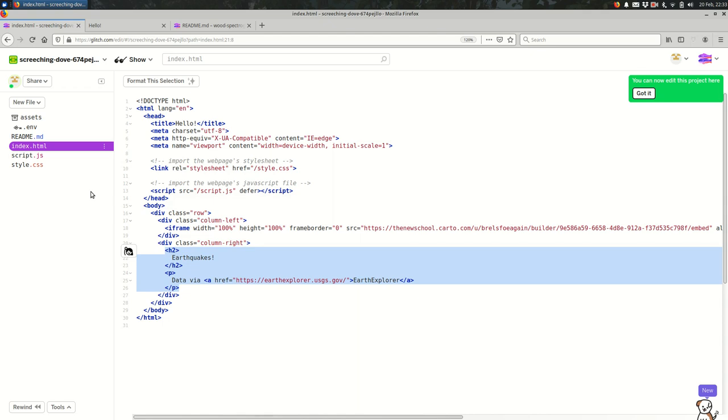We haven't necessarily talked about divs too much. Divs are generic wrappers around content, and these are block elements, which means they usually want to take up the full page. And we're doing a little bit of work to make them not take up the full width of the page.